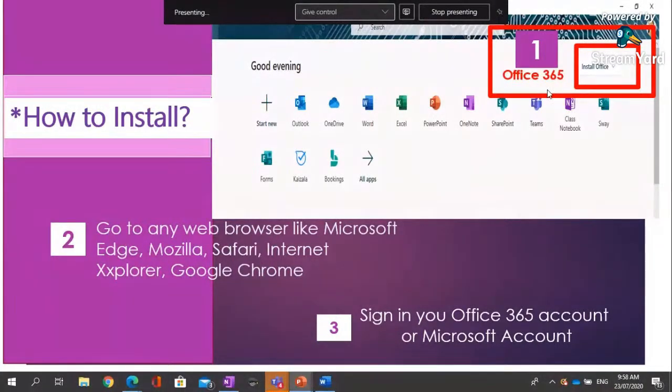by clicking Install Office in your office.com. As you can see in office.com, there's an Install Office option.